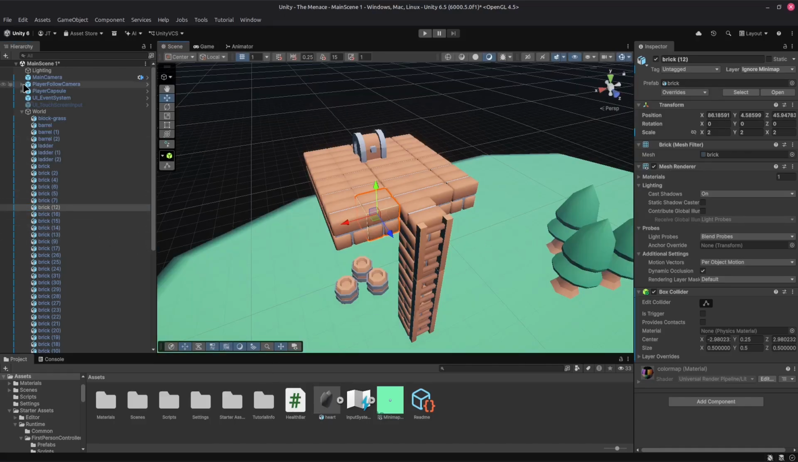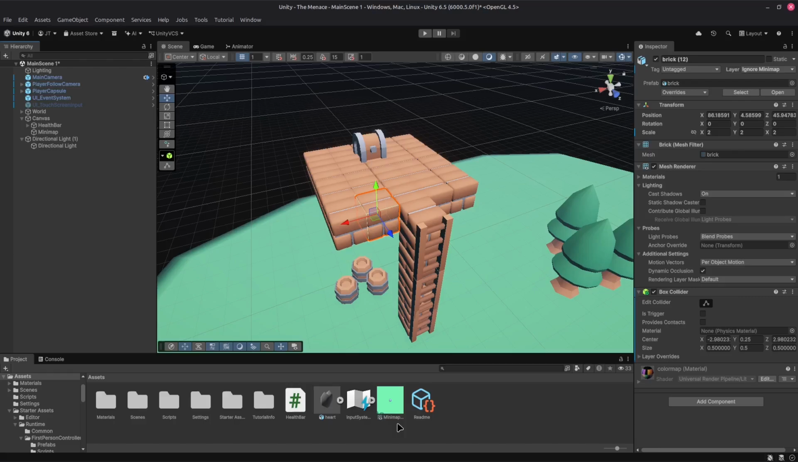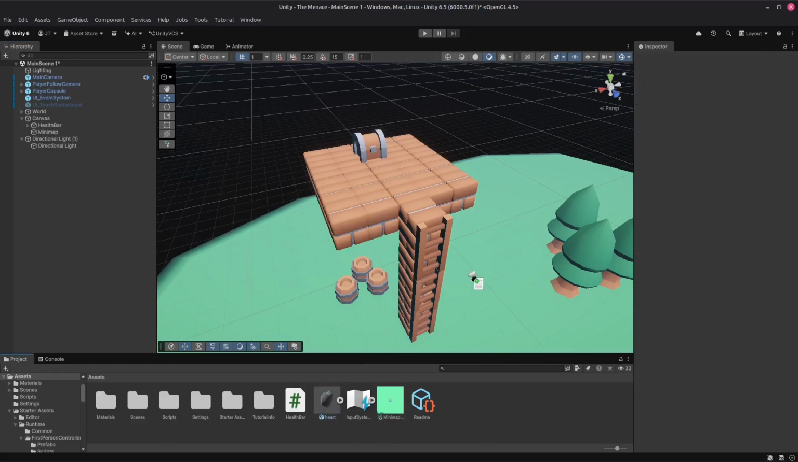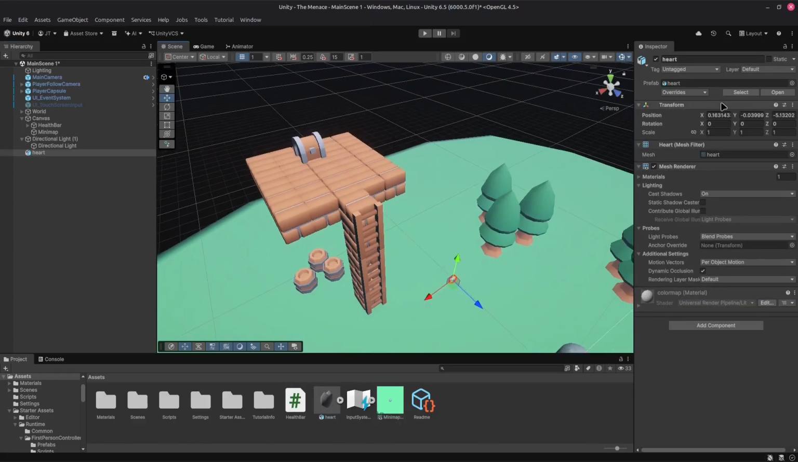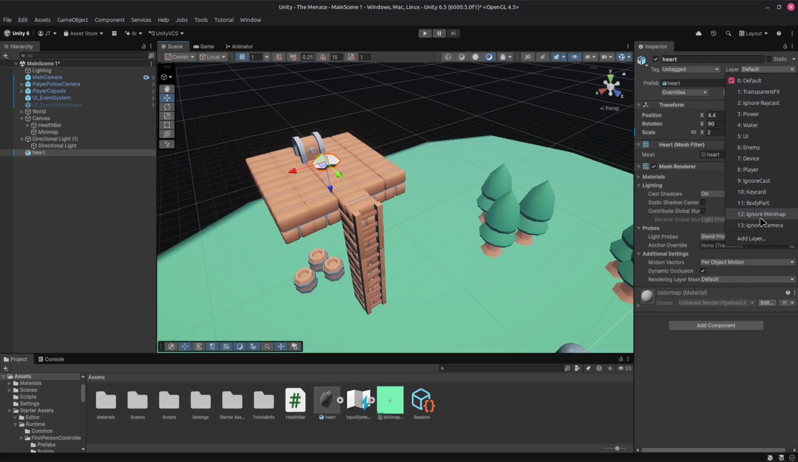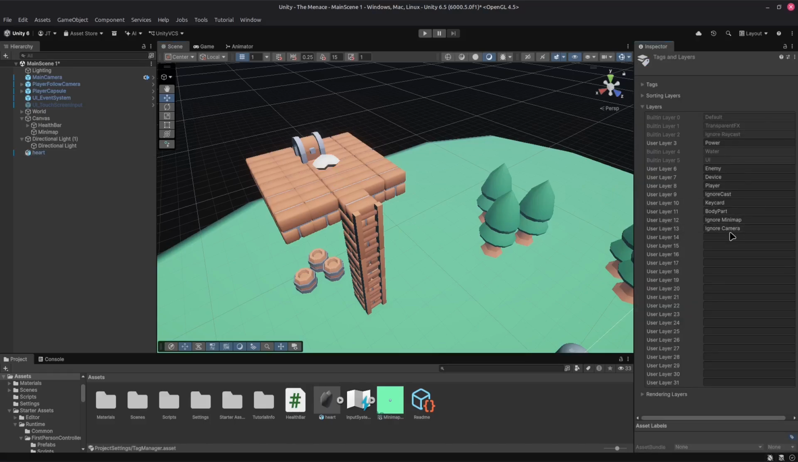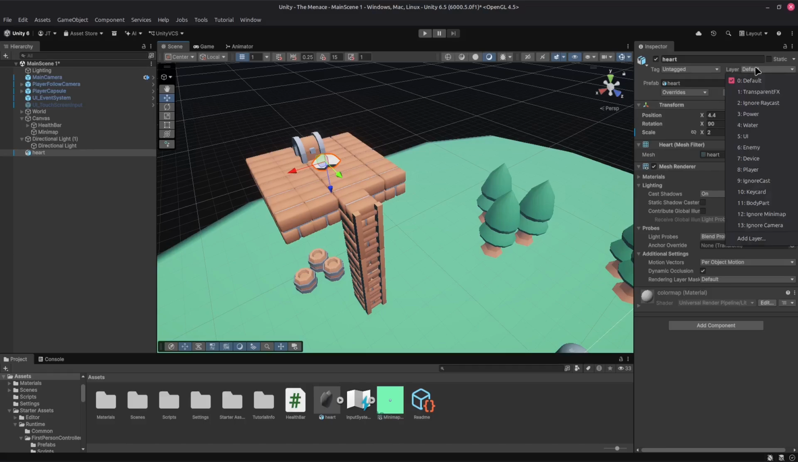First, you can bring the representative object out. Again, I'm going to use a heart here. You can put it down. Make sure it's placed correctly, it's sized correctly. Once you've done that, you're going to go and create a new layer. Again, I have this called ignore camera or whatever else you want it to be called. Assign the heart to it.